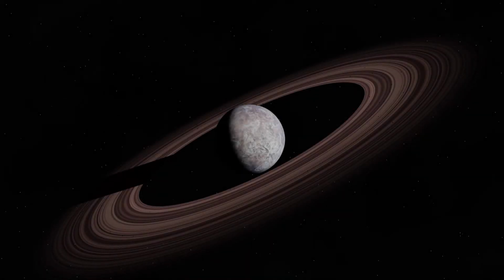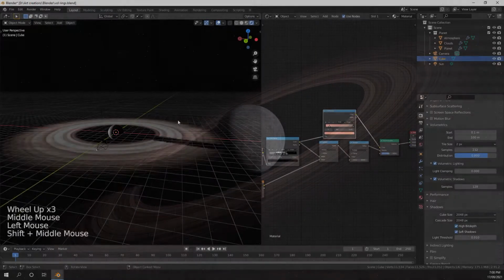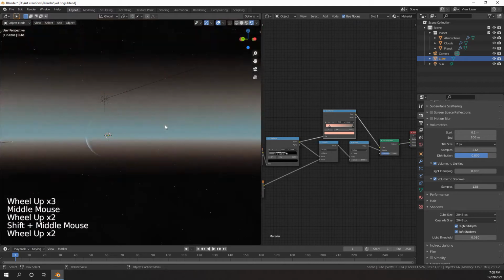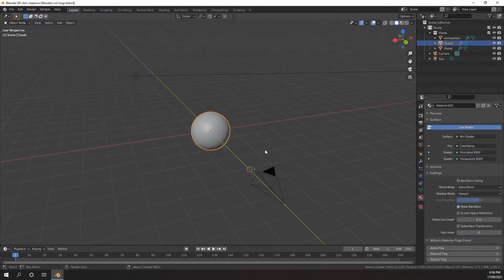I'm Daniel Benting and today we are going to be continuing with some more sci-fi stuff. We are actually going to be making planetary rings completely out of Volumetrics. Alright, let's get right into it.